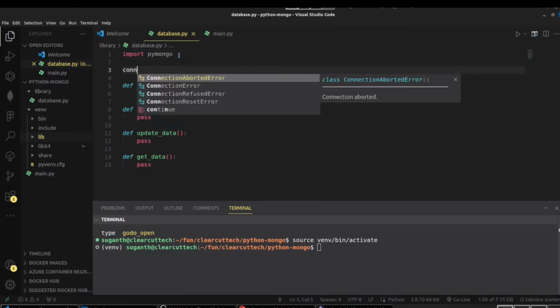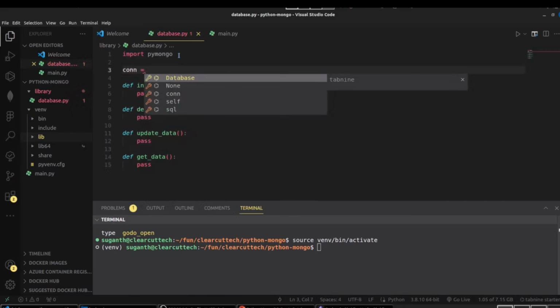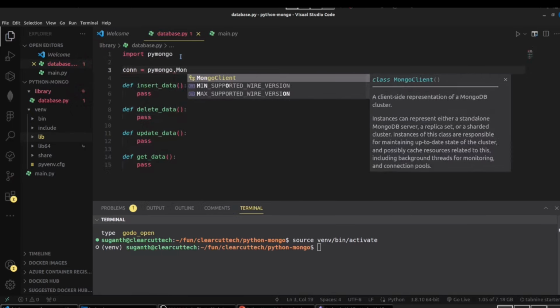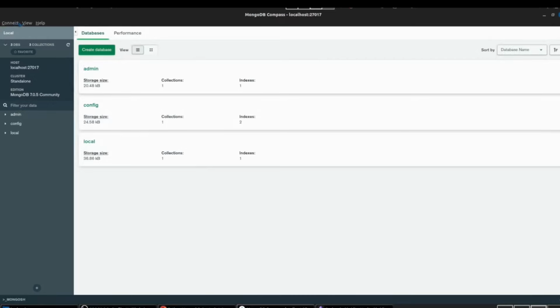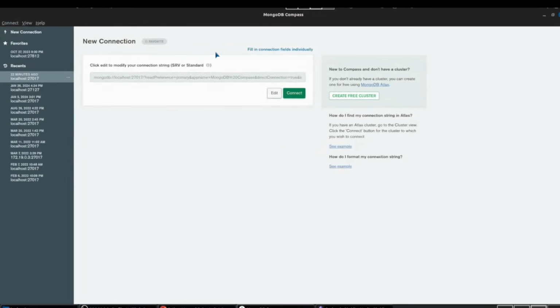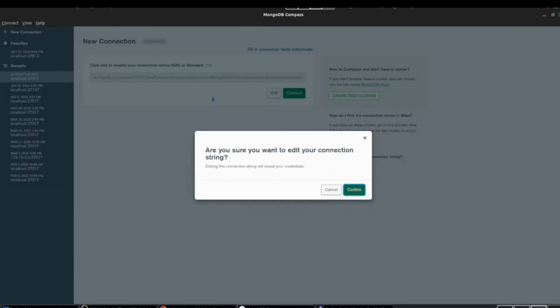I'm first creating a connection. Connection equal to pymongo.MongoClient. Here we need to paste the string that is used for connecting to MongoDB. I'm just revisiting my MongoDB Compass. Here we have some string, and I am just giving disconnect, editing, and confirm.